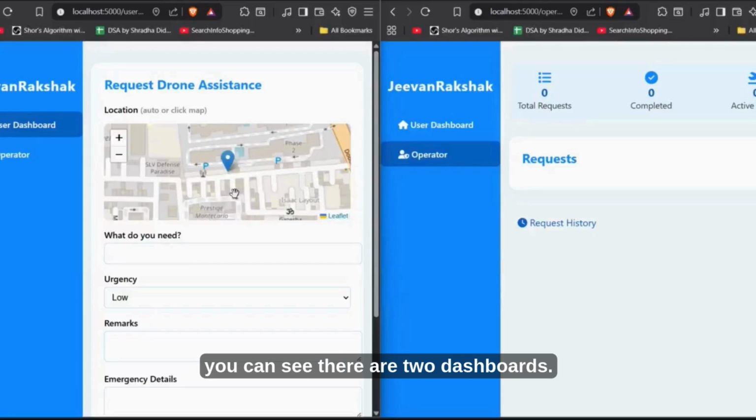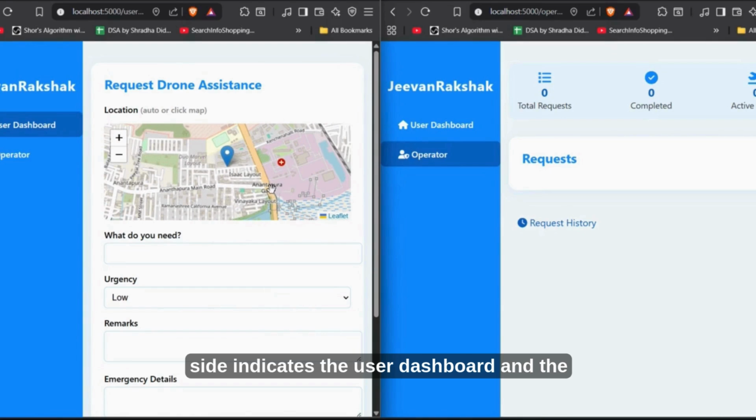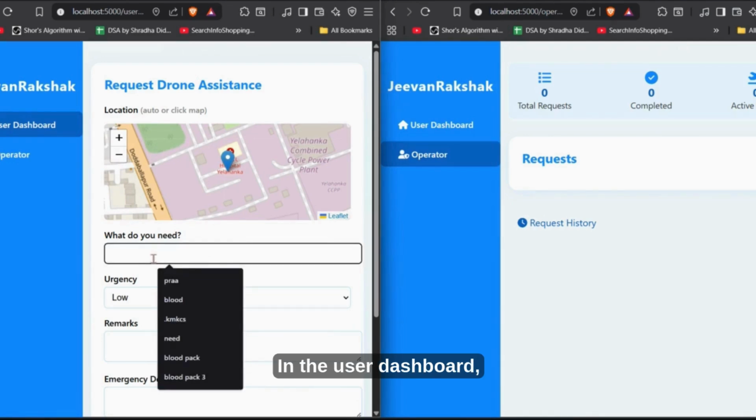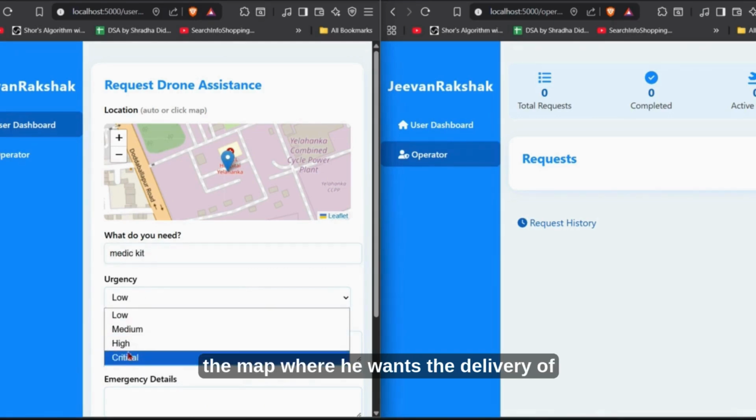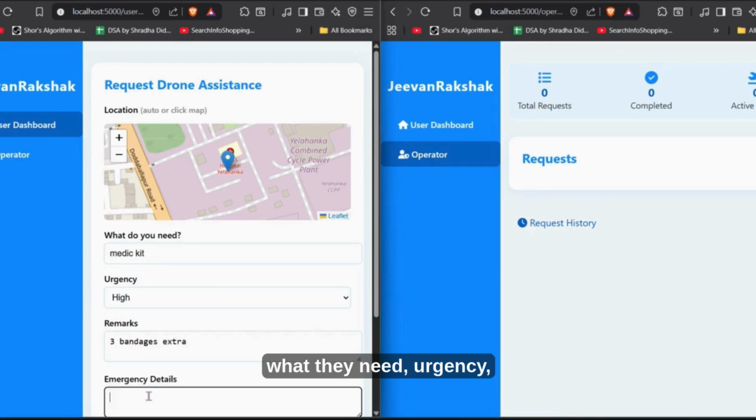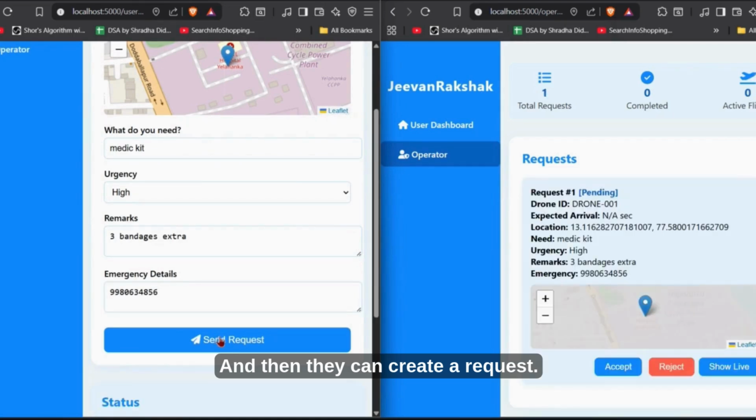On the screen you can see there are two dashboards. The left hand side indicates the user dashboard and the right hand side indicates the operator dashboard. In the user dashboard, the user can choose their location on the map where they want the delivery of the product. The product can be anything, medical, logistic, anything. They can fill in the basic details, that is what they need, urgency, remarks and their details, and then they can create a request.